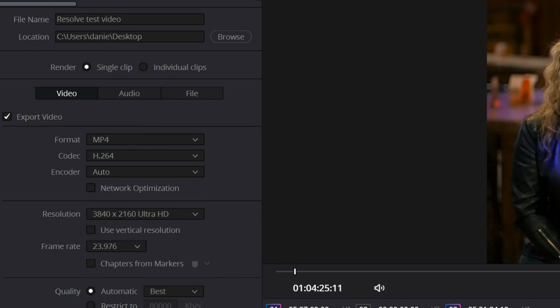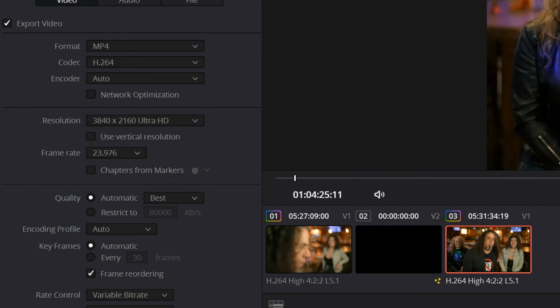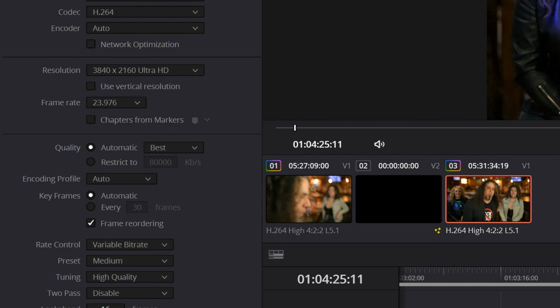Below that, you don't have to worry about too much. It's an H.264. We'll let the encoder be automatic, and all this stuff below right now, we really can just kind of go with the defaults off the bat. As you get more advanced, you can start playing around with the exact type of export you want, but this is where we're going to start.